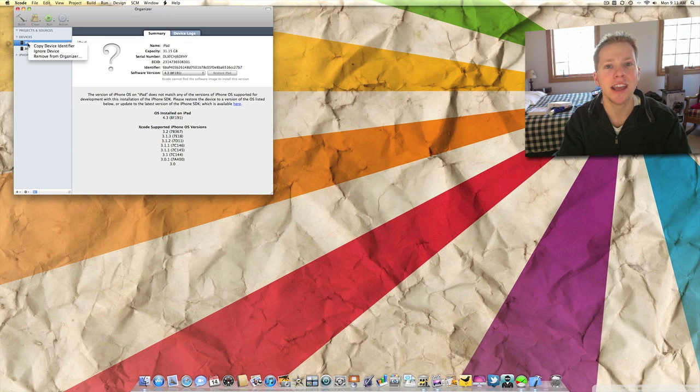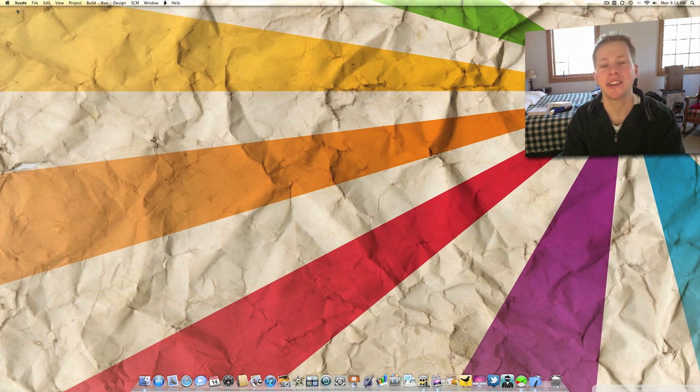Once you're done with that, you can exit out of this program, and you'll see in the settings of your iPad the option to enable these gestures. I'm going to cut this video off right here, and I'll come back and show you what these gestures actually do on the iPad.